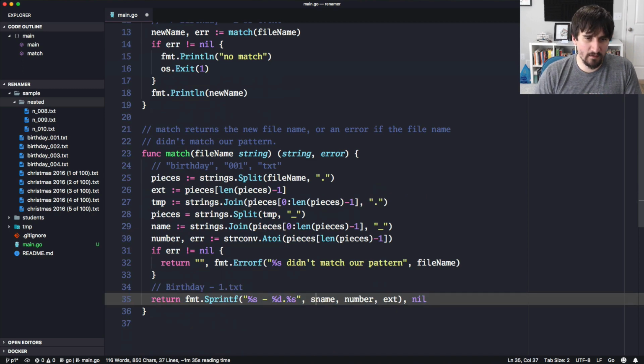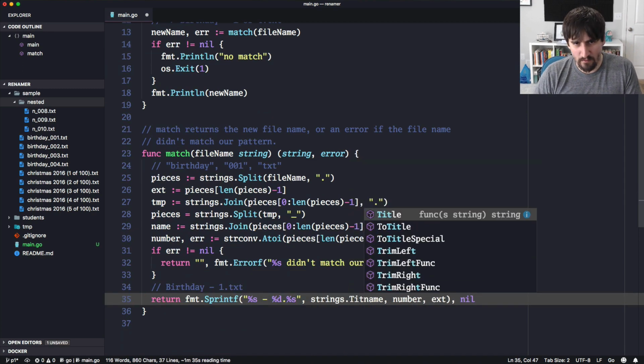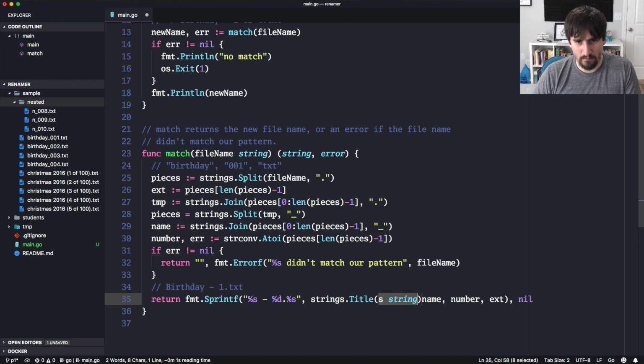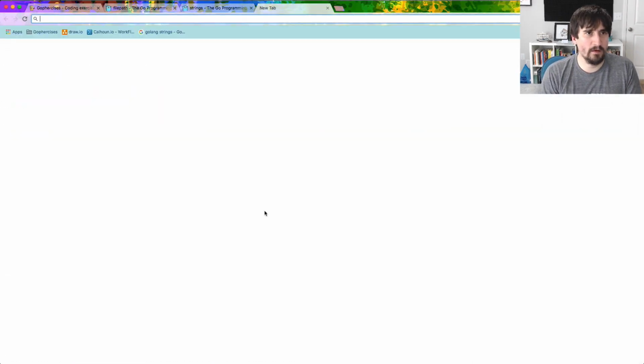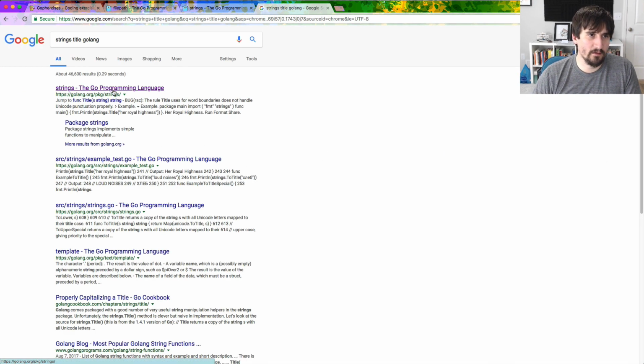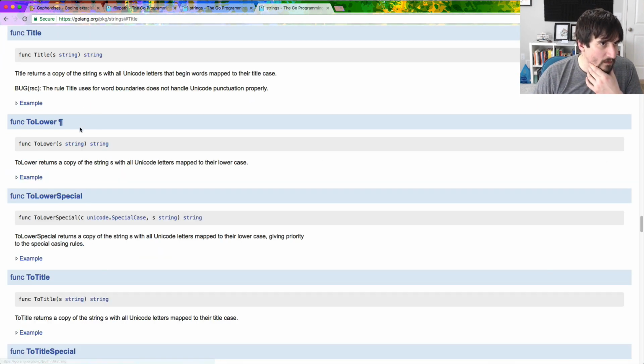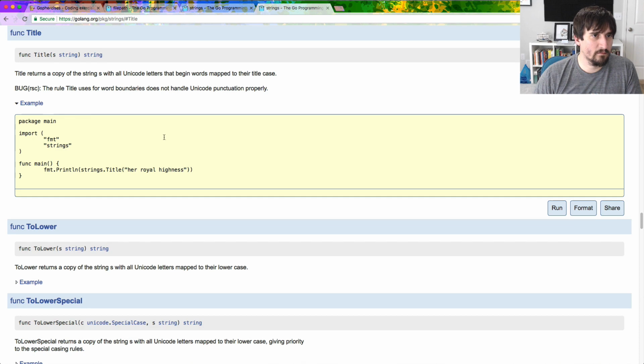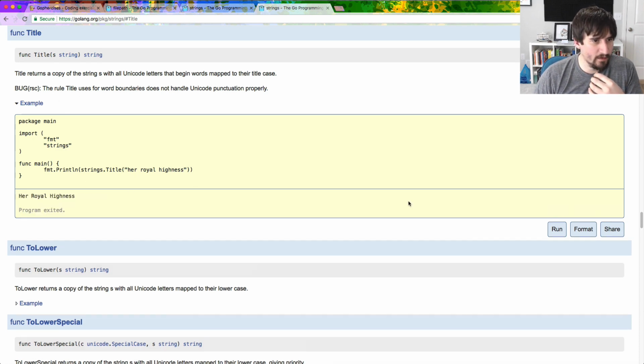So what I'm going to do here is I'm going to use strings dot, I think there's a Title, pass a name, and I'm going to come here real quick and say strings.Title Golang, just so you can see what it does. All right, copy of string s with all Unicode letters that begin words mapped to their title case. And there's a bug here, but I'm not going to really worry about that right now.